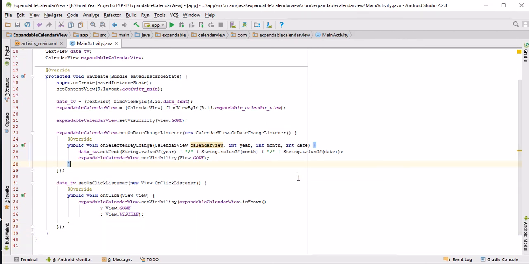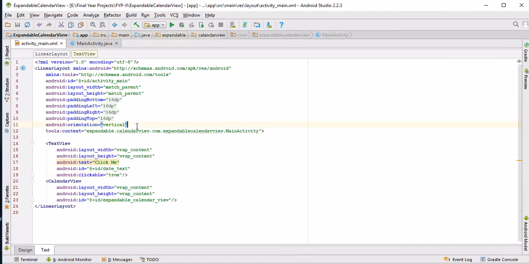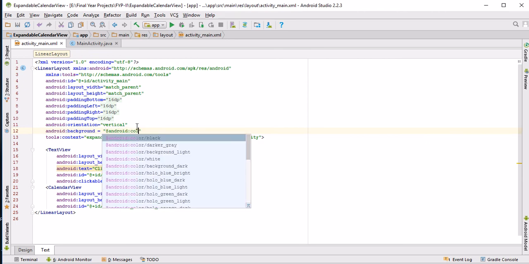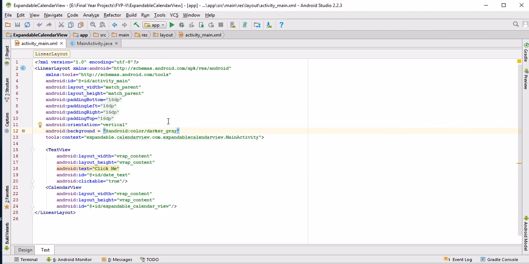Enough with the coding, I guess. Now comes the testing part. Let's test our application. I will use my original Android phone to check whether it is working as per my expectations or not. Yeah, one more thing. I will set the background color of the linear layout so that it can give you a unique look for the most part. Yeah, so let's run. Okay, I will get back to you once it is built.